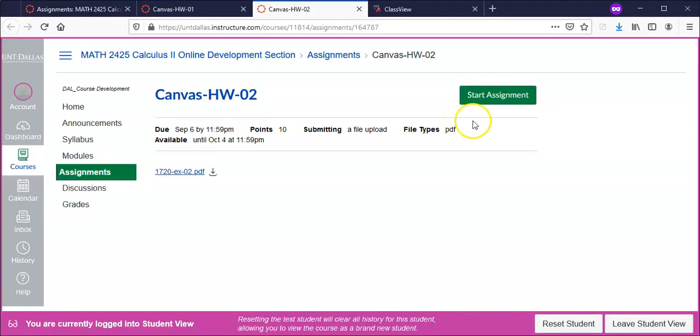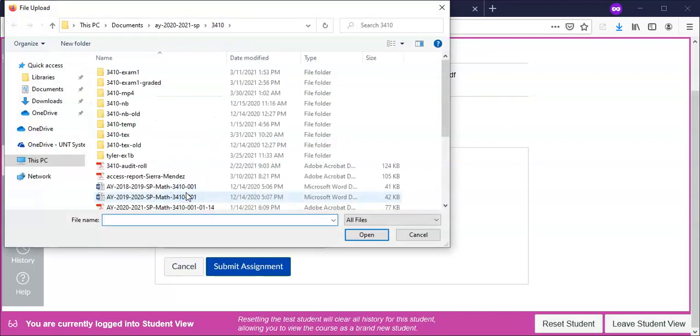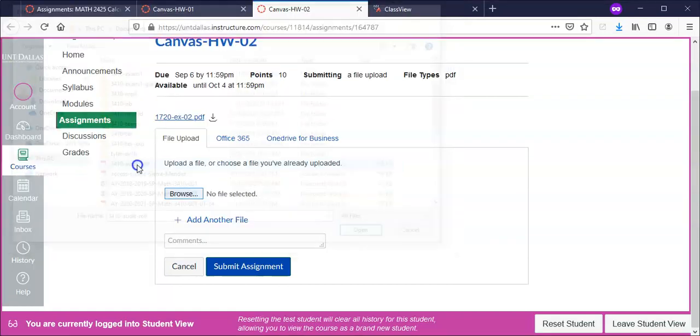How do you submit? Click this green button, Start Assignment, and then browse and go to the appropriate directory and select the file, for example like this, and then click Submit Assignment, and that's it. Of course, I'm going to cancel it. I'm not a student.